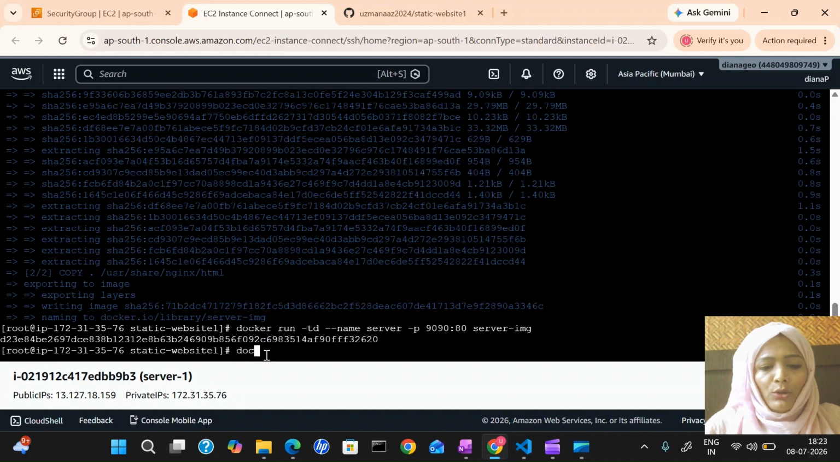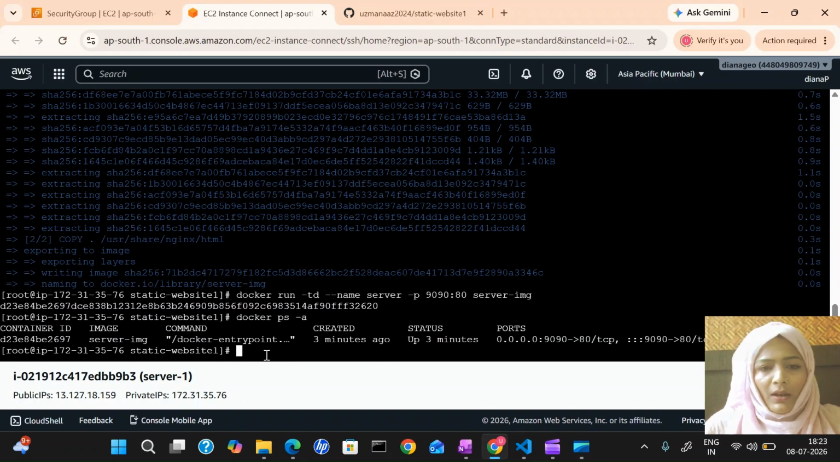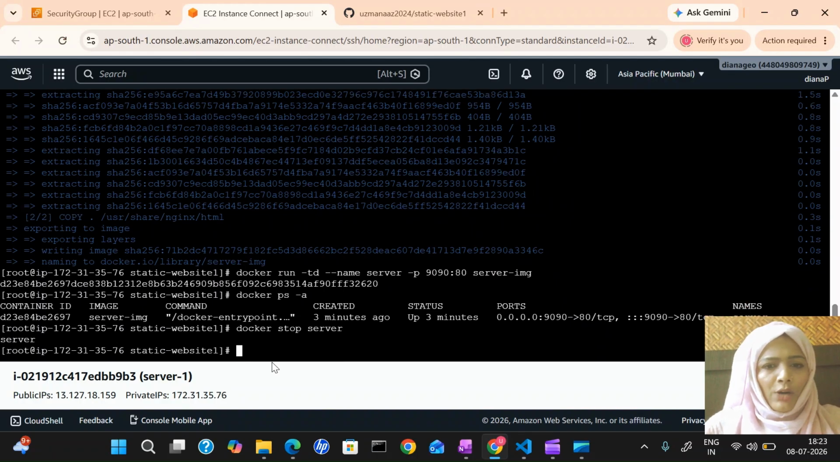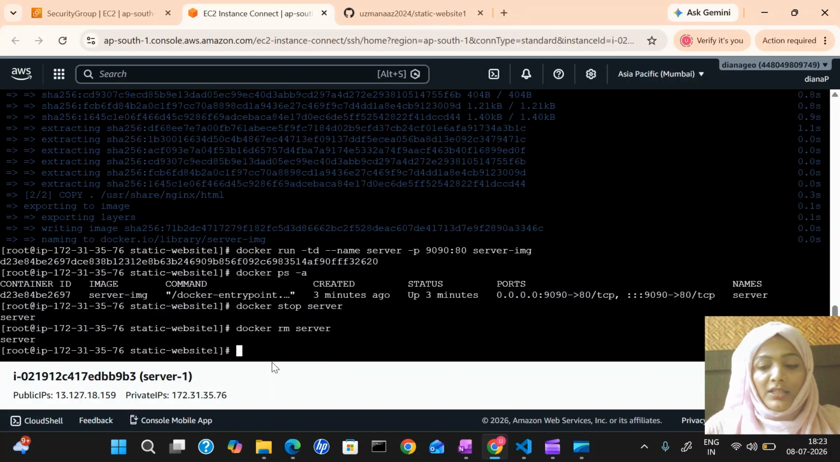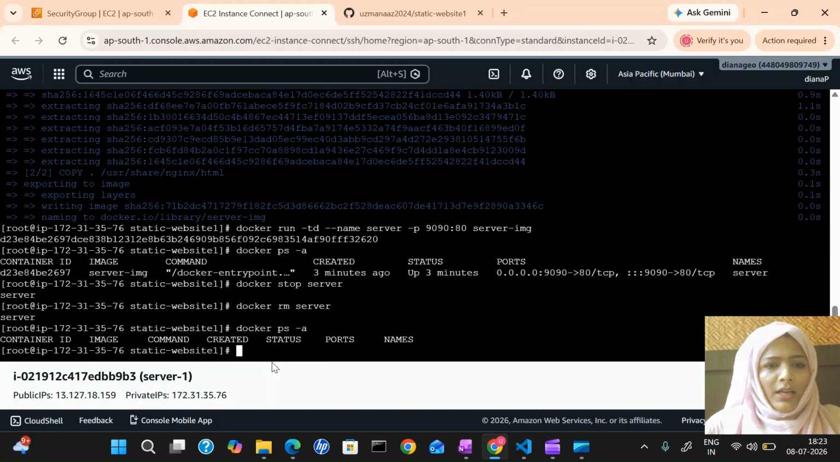So let's fire the command docker stop. The container name, docker ps -a. Okay, this is the container running. Docker stop, container name is the server. It has stopped. Now I have to remove it. So just write here rm to remove it. It has been removed. Now if I check, there is no container.